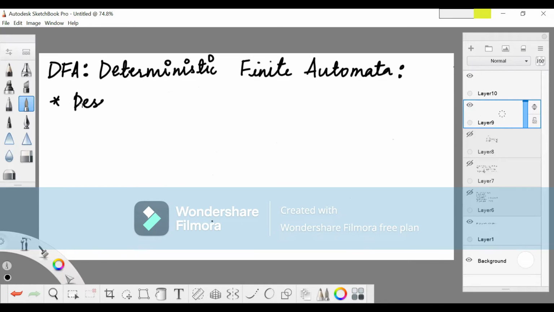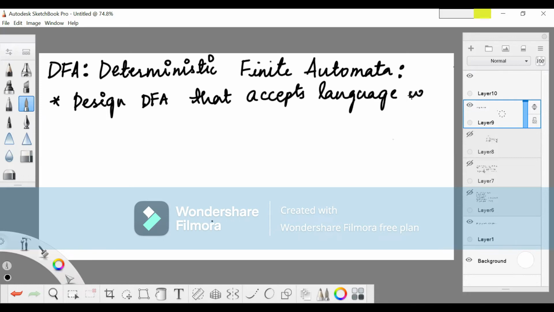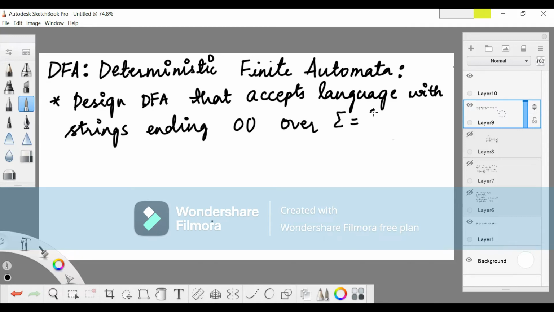Let's say we are designing a DFA that accepts a language with strings ending with 2 zeros over the input symbols 0 and 1.